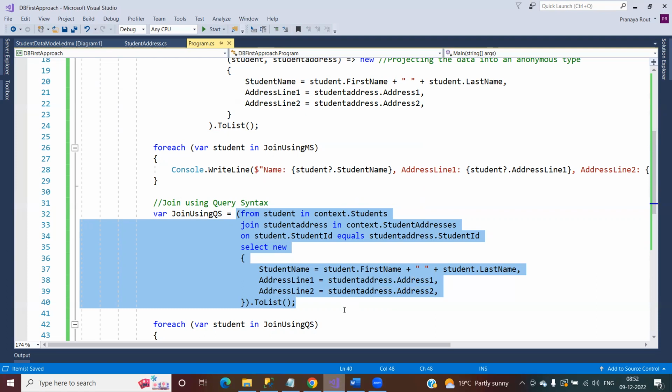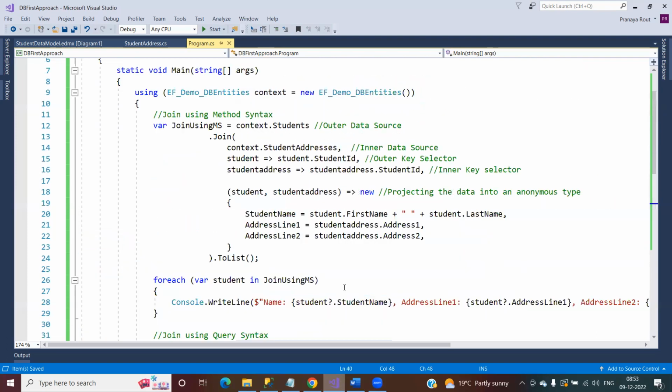Exactly, that is the reason why I'm saying, if you are good at SQL, then you can go with this query syntax. If you don't know what exactly the SQL Server database is, or how to write joins and all these things, then you can go with the join syntax, right?